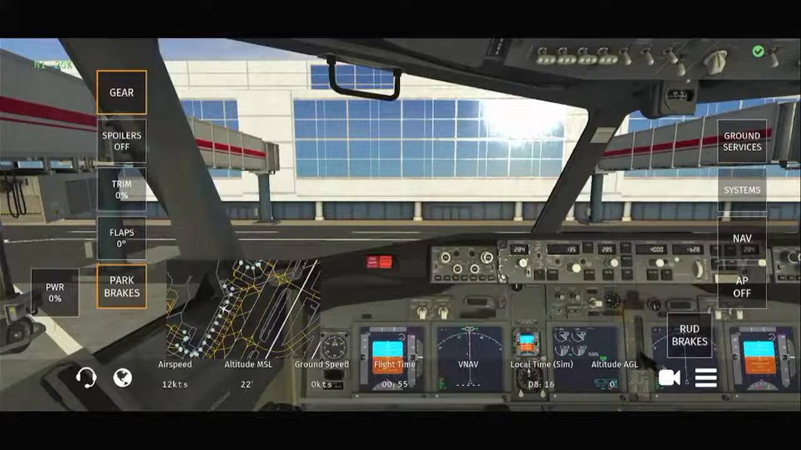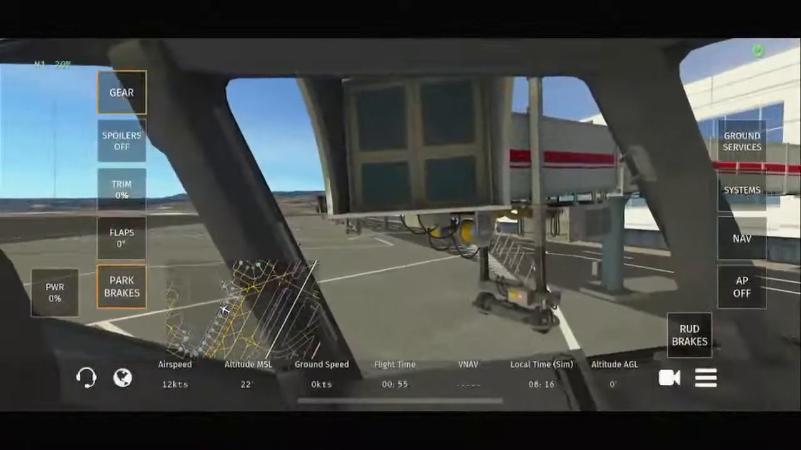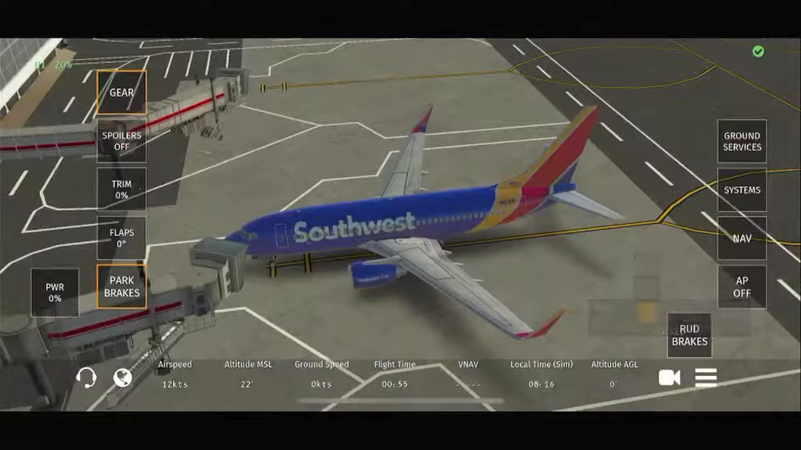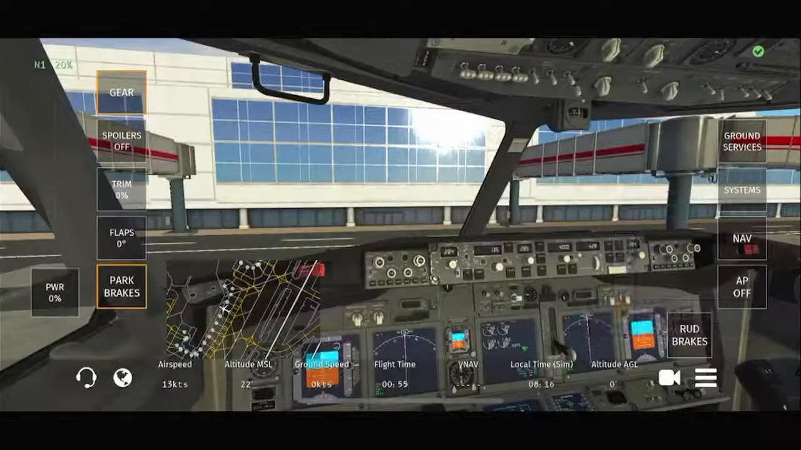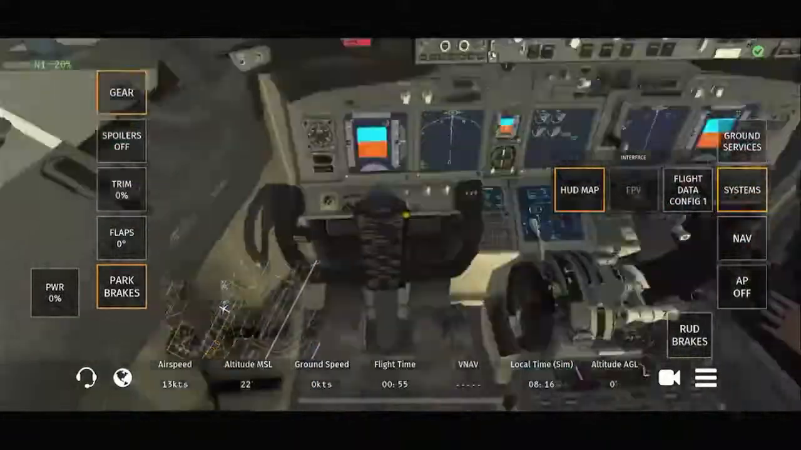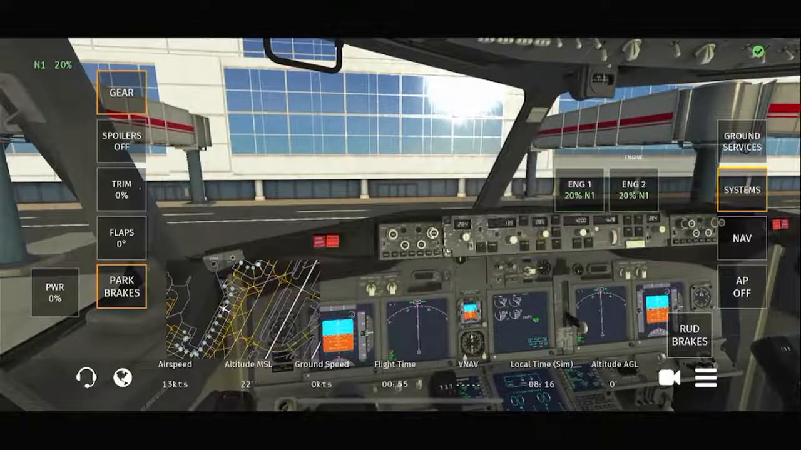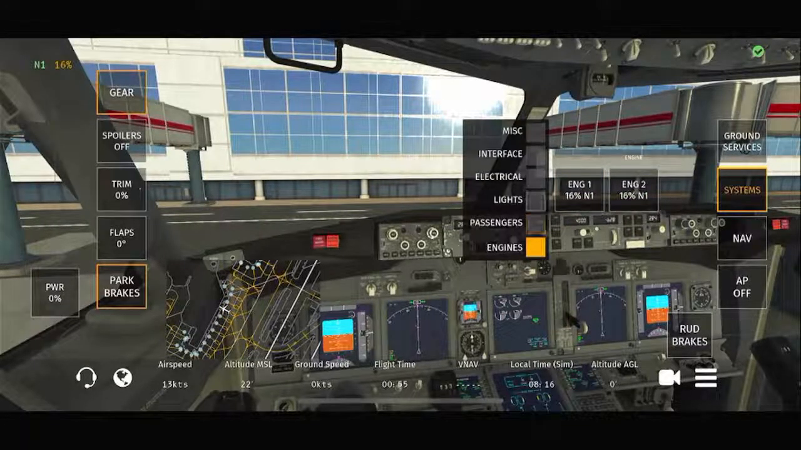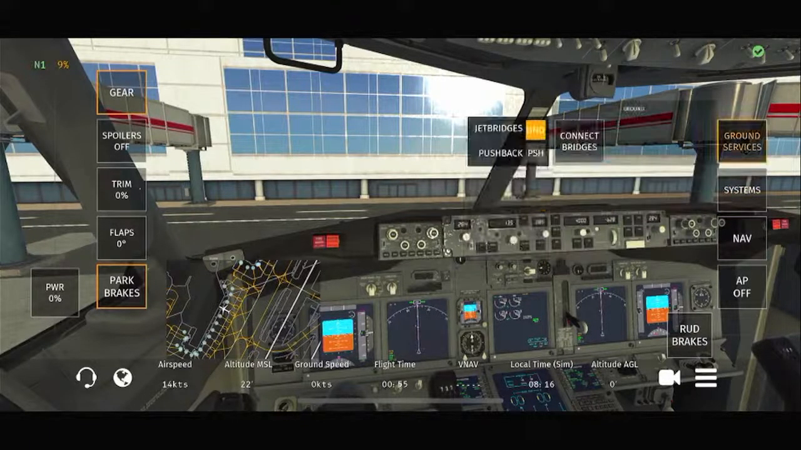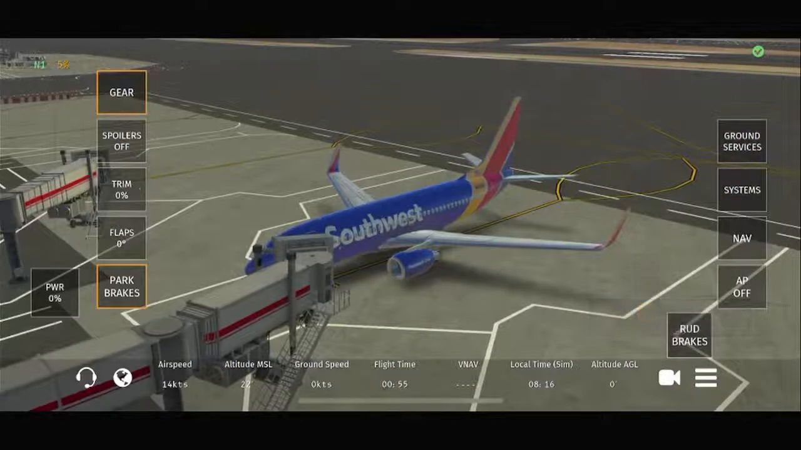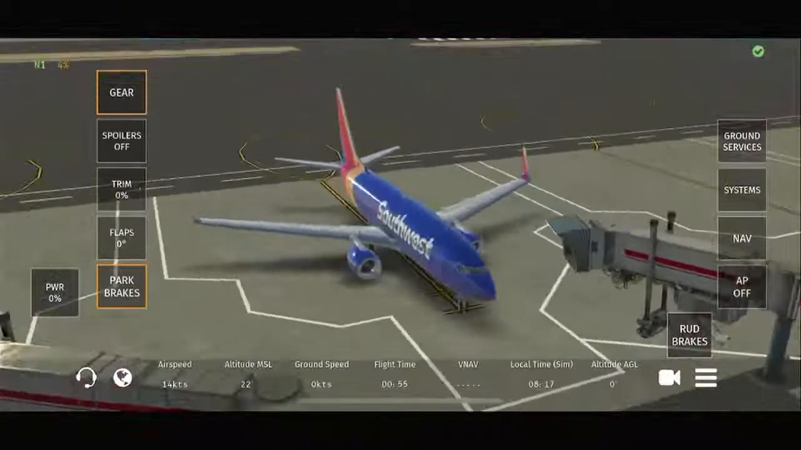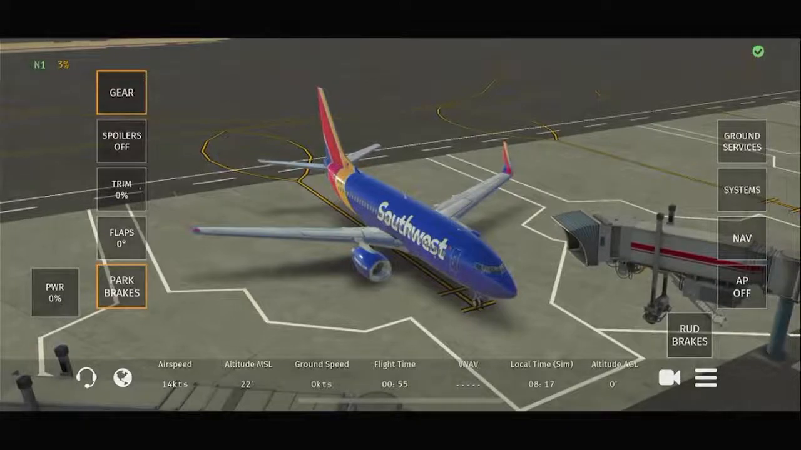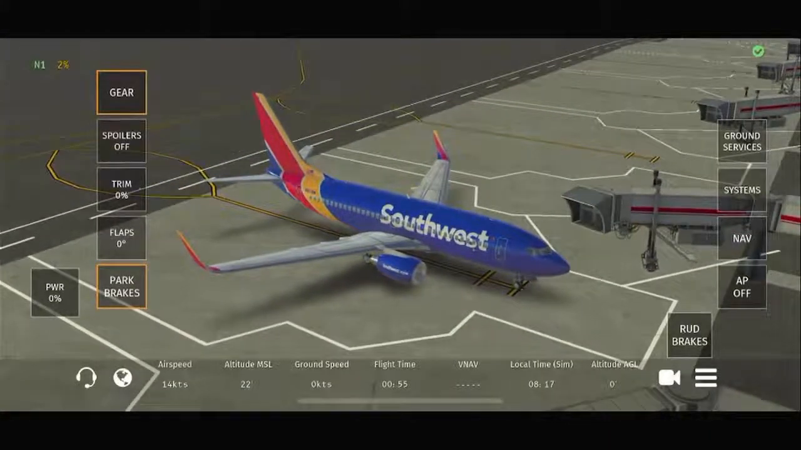And welcome everyone. We have arrived at our gate. And let's shut down our engines. Shut the engines down. Turn off our beacon lights. And then we can call the jet bridge. Look at that. It's moving. Wonderful, wonderful.